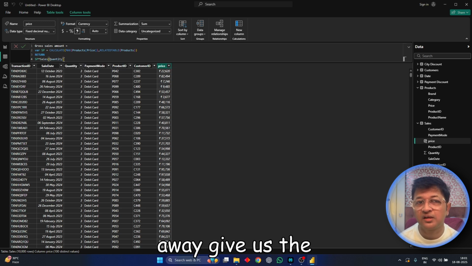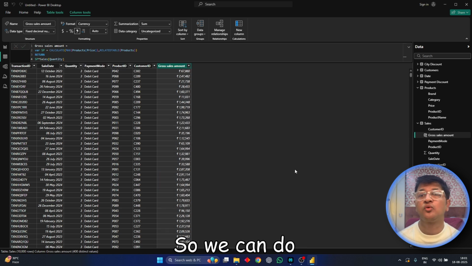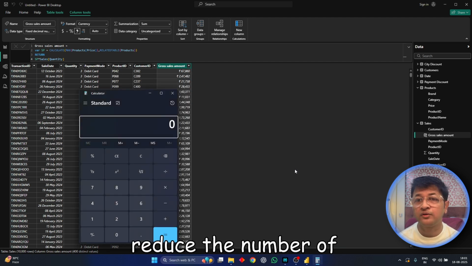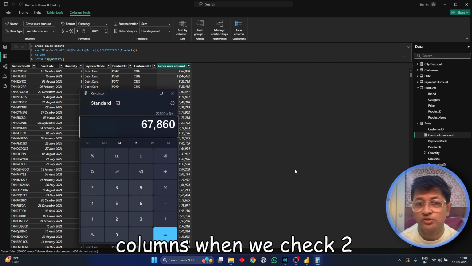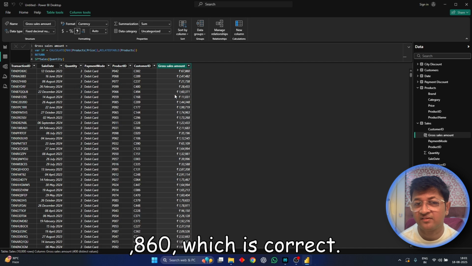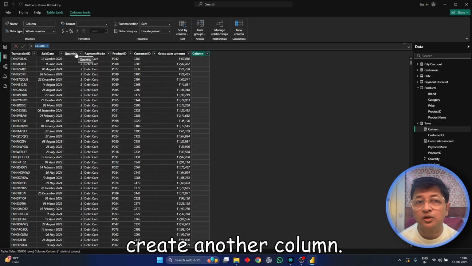So this will straight away give us the gross sales amount. So we can do this to shorten and reduce the number of columns. When we check 22620 into 3, it's giving 67,860, which is correct. Okay, now let's create another column.